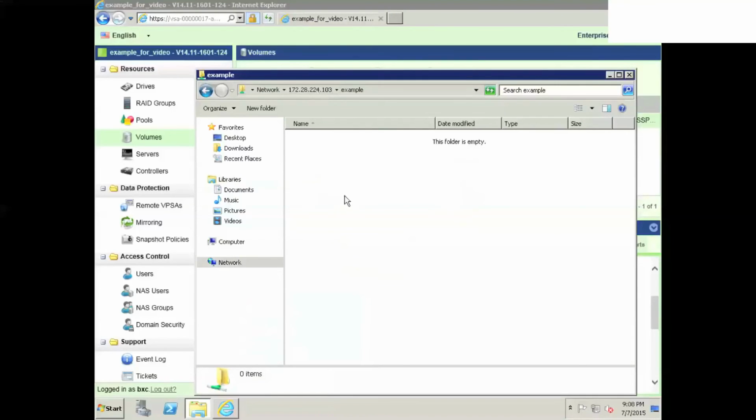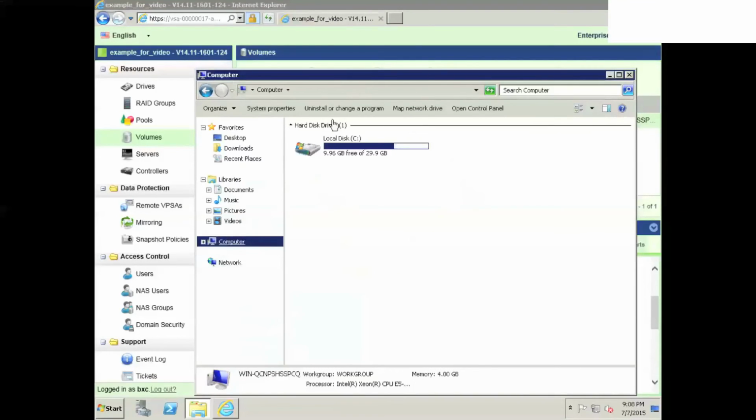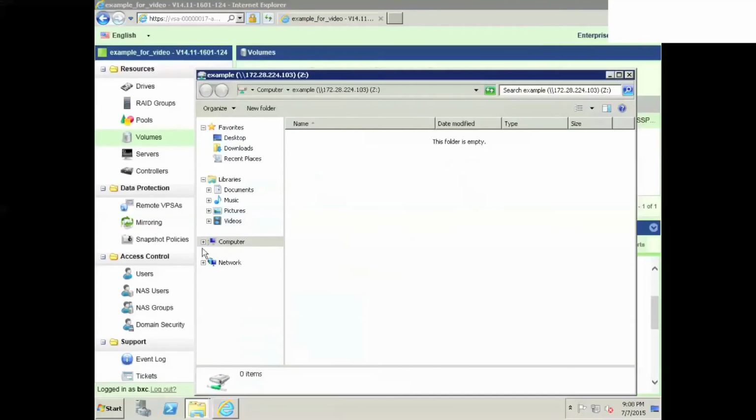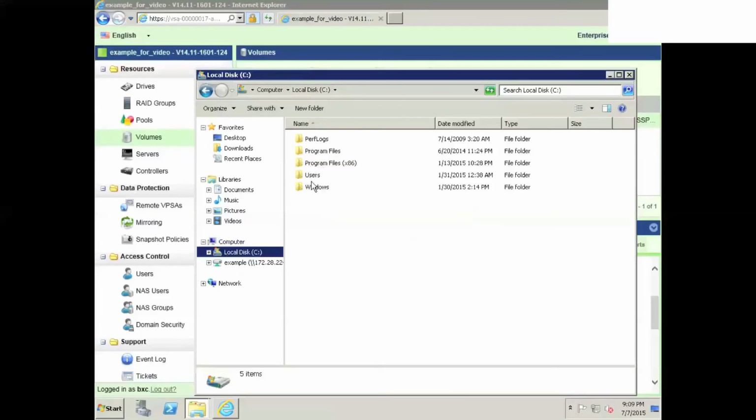There is absolutely nothing in the newly created folder. So what I can do in this case, this is a standard network mount here. So I can say I'd like to map a network drive. I'll give this a drive letter, Z for Zadara. Finish. There we go. I can expand that. And there it is. There's the drive. And it behaves just like a normal share.